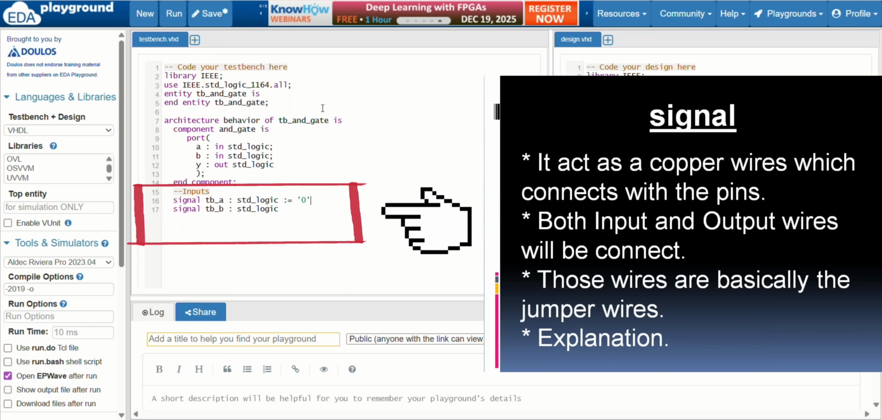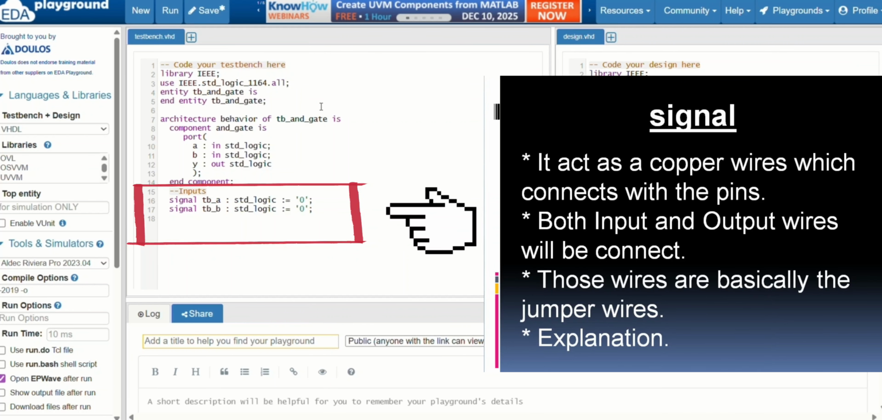I've given the calculator example. The buttons are present, but the wires are not present. The wire has no connection between the buttons and the screen, one end with the button and another end with the screen. That's why the output is not showing on the screen. If you click on 2, the 2 is not showing. Whenever you connect that copper wire, from button to screen, then only you can see the output. Whatever you click on the button, the output will be shown on the screen. In the same way, this signal is the copper wire that connects those pins together.